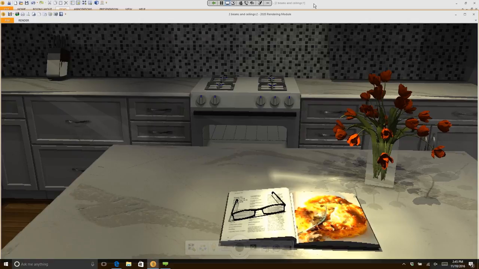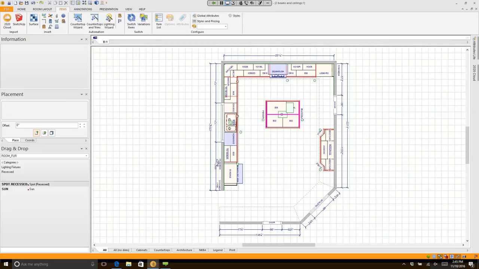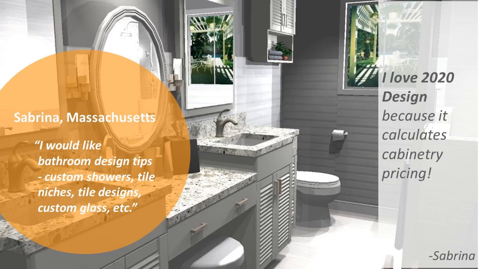So again, Kimberlyn, thanks for that question. It's the surface tool, and I'm going to use that when we work in the bathroom in just a second, so you'll actually see that in much more detail. Let's come back into our questions again, and let's go to the next question, which is going to be bath.